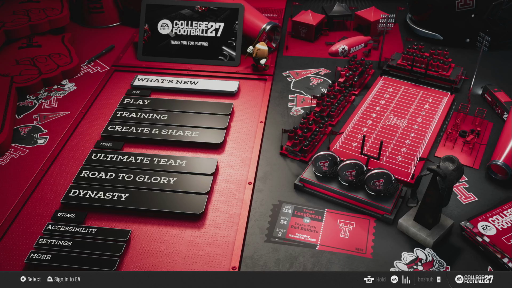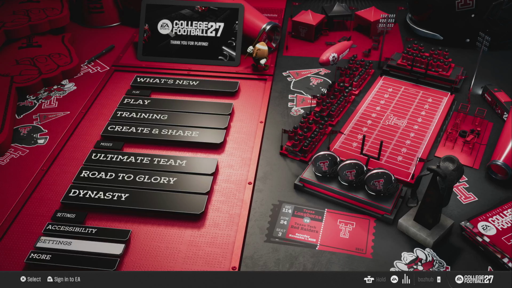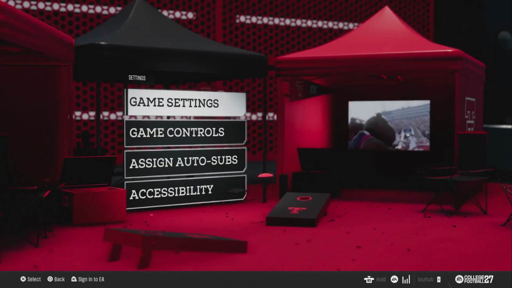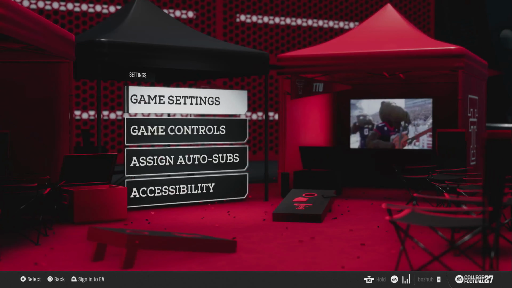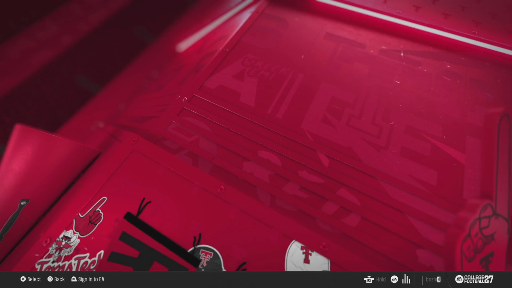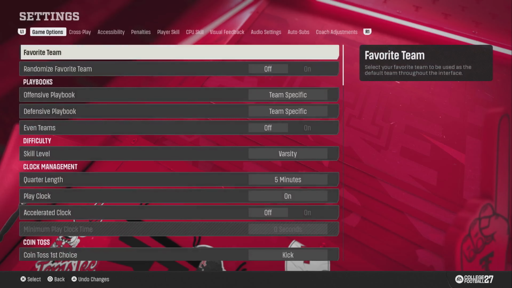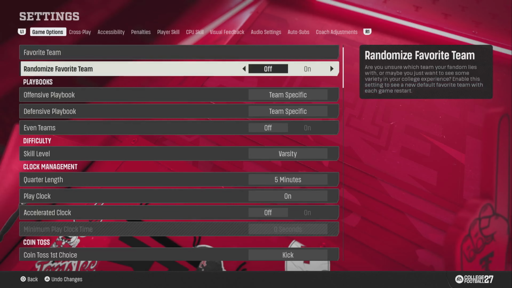Starting off with this home menu right here, you need to scroll down and open up settings from the very bottom. It's going to redirect you to a page that looks like this. Go ahead and select game settings, and then look up on the top and make sure you're on this game options tab right here. You're going to see randomize favorite team. You simply just have to tick this on, and pretty much every single time it's going to load in with a different favorite team when you restart the game.